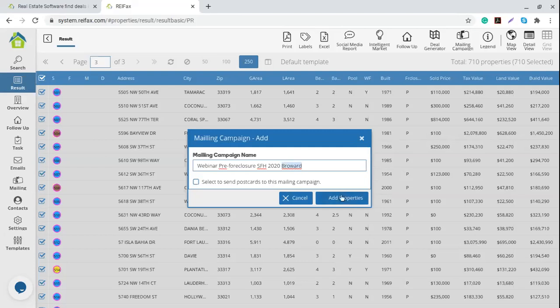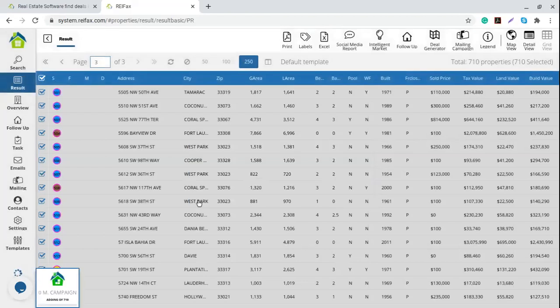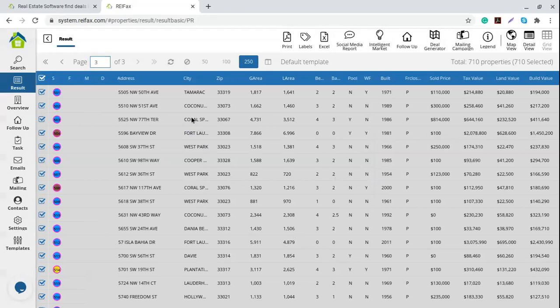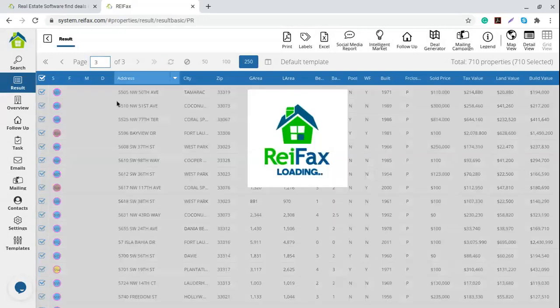So let's click on add properties, and again, all of these properties are going to be added in the new campaign that I'm just creating. You just take a few seconds there, maybe 1 minute, depending on how many properties you are adding. Properties were successfully added to your mailing campaign. Click on OK. And if I refresh or whenever I do the search again, I'm going to see the boxes for the properties that are already in my campaign.